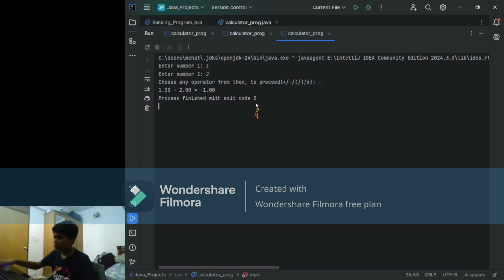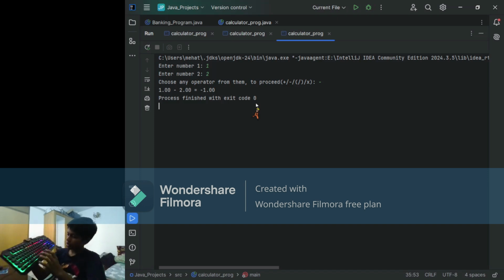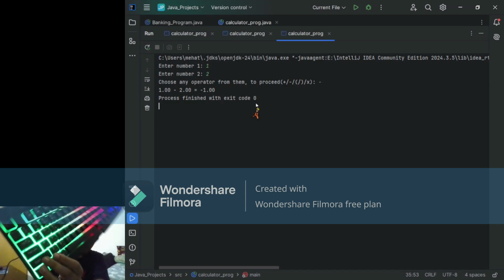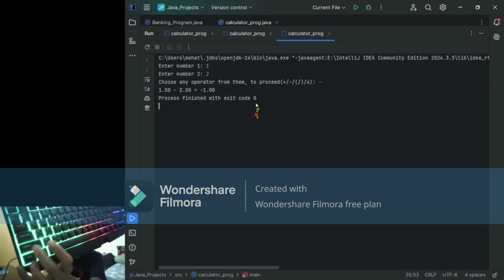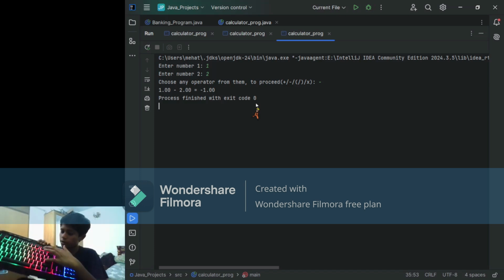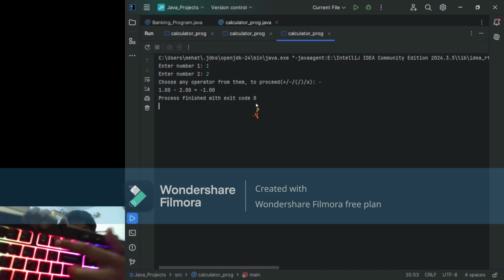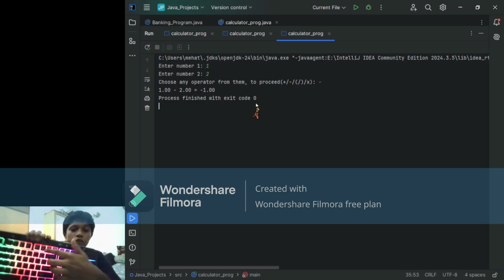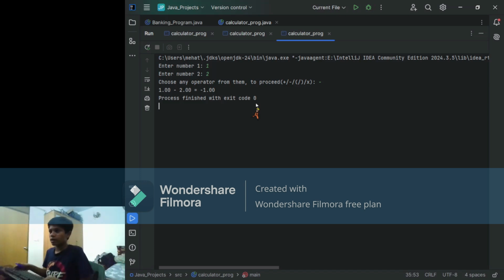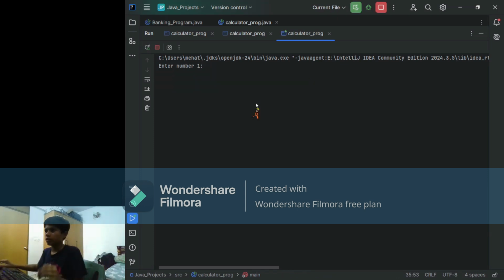Okay, let me show you a shortcut for running code. Can you see there is a Shift button? By Shift and F10, you can run the code. It is a shortcut in IntelliJ IDEA. Shift plus F10. See? Okay. Now let's test every operator here.